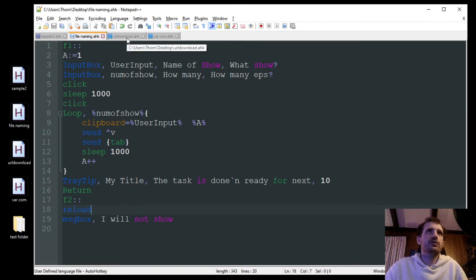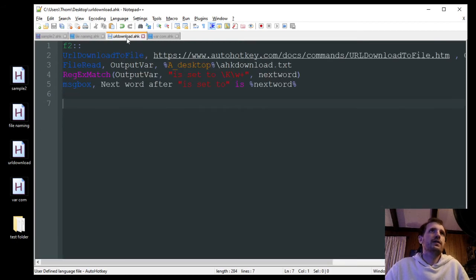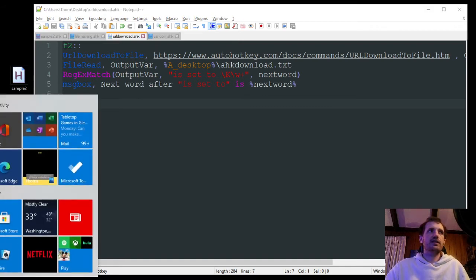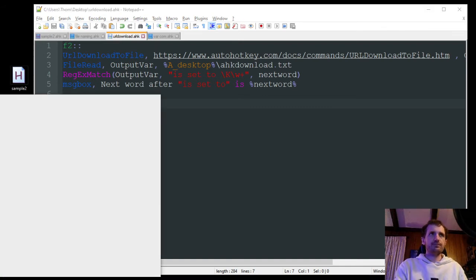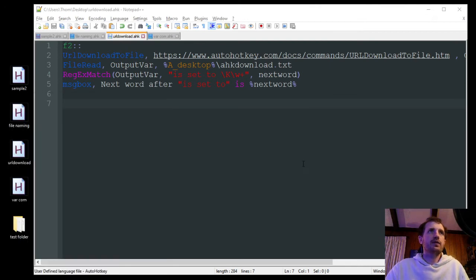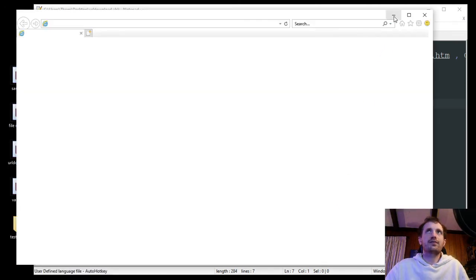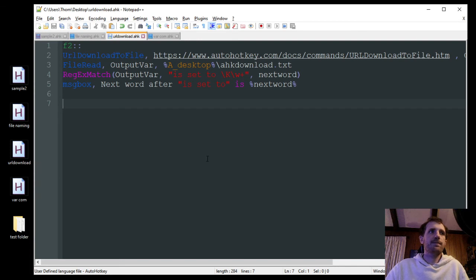Let's move on to the URL downloads. So URL download is just downloading information from a website. It's a really great way to get data that you normally would open a website and then have to kind of dig through the website. I just kind of want to do it in the background, if you will.